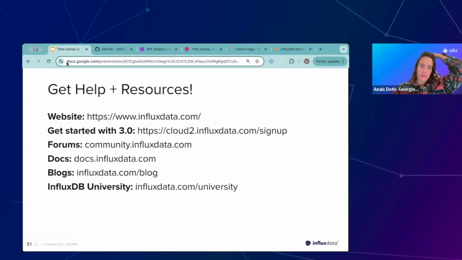Give me one second to uncomment some slides here. Oh no, lost the slides. I know, I lost them too.